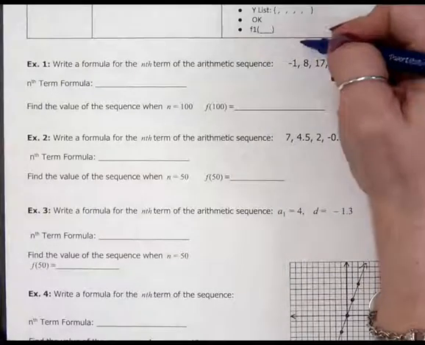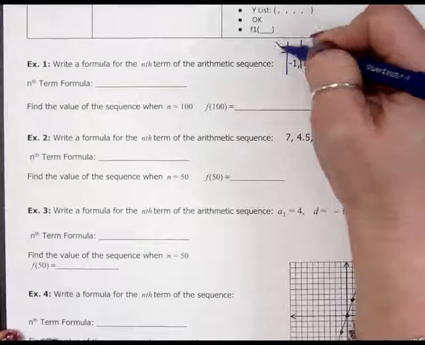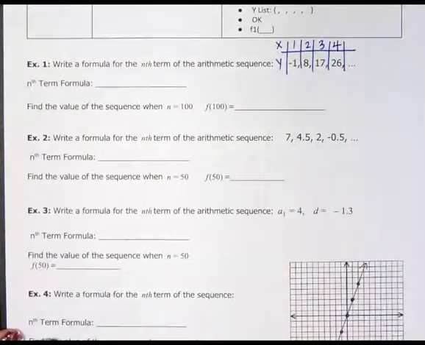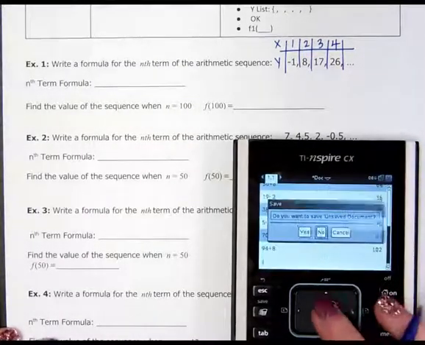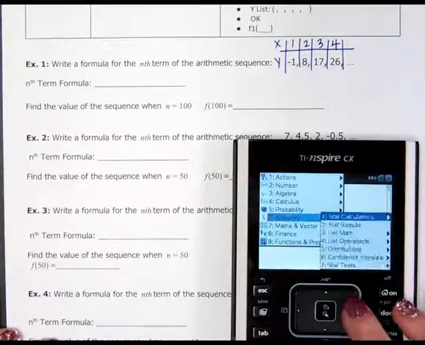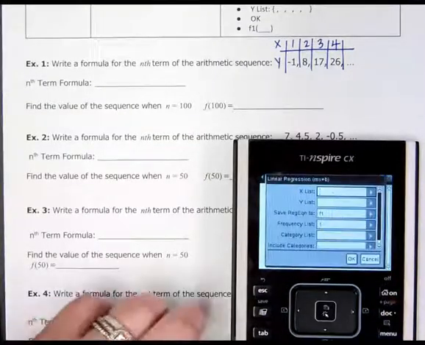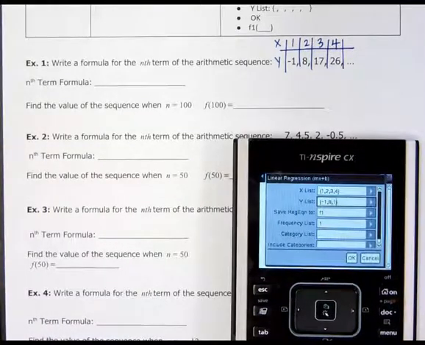So I'm still going to type this in using my x and my y's just like I did before. That's not the shortcut. All right, so here we go. New document, don't save, add a calculator, menu, stats, stat calc, mx plus b. All right, I still need braces, 1, 2, 3, 4. Braces, -1, 8, 17, 26.